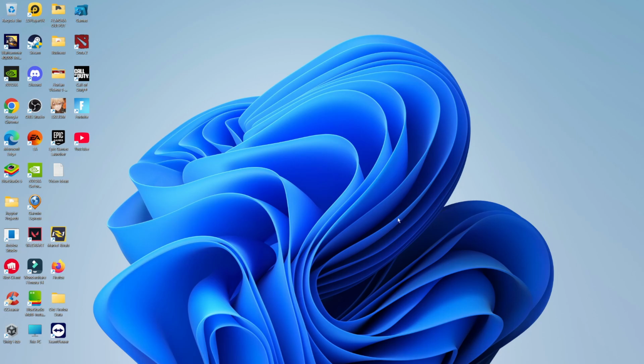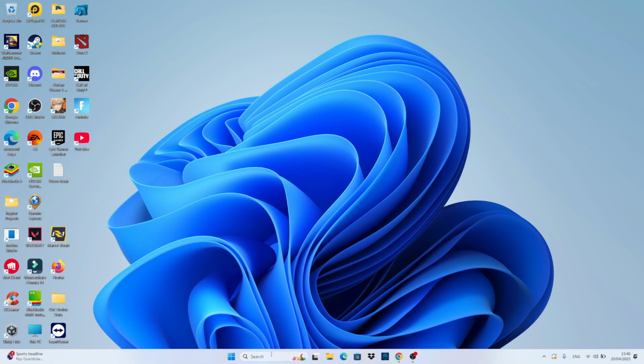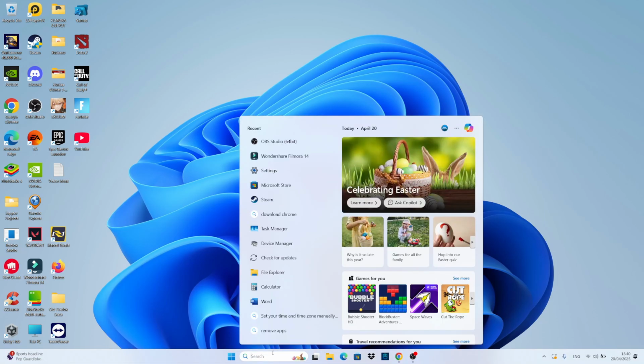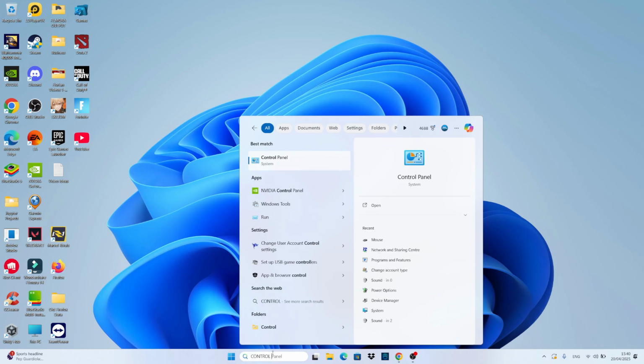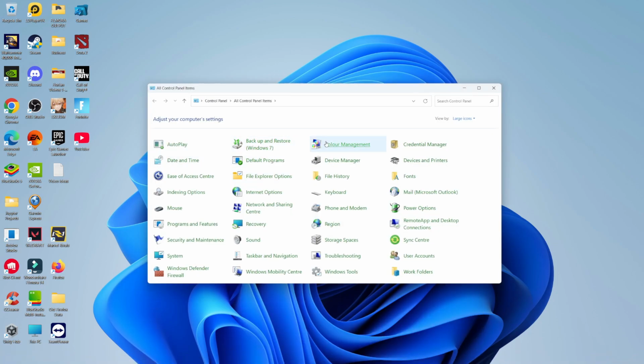Now, to go ahead and change your account name, as you can see, we're currently here on my Windows 11 desktop. The first thing you're going to want to do is come down to your taskbar at the bottom, click into the search box down here, and type Control Panel. Underneath Best Match, you should see Control Panel come up. Just give that a click to open up your Control Panel.